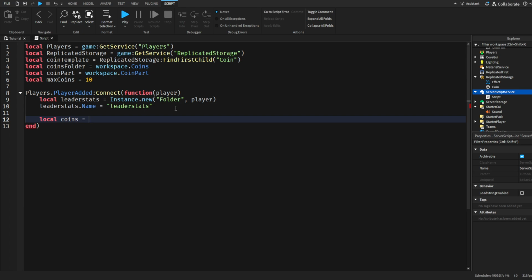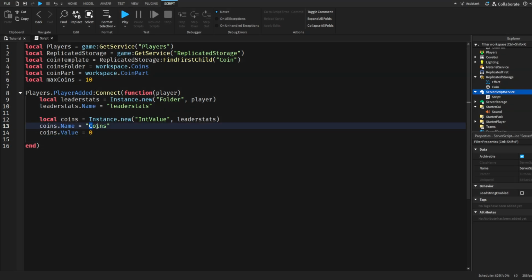Then we make coins instance. And I will use int value for this. You could even use a number value. And I will parent it to the leaderstats. So this is the name of the leaderstats, coins, and I will set the starting value to be 0. If you want the players to start out with, for example, 10, 100, 500 coins, you can then write it here. Now I will make a function that actually creates the coins.